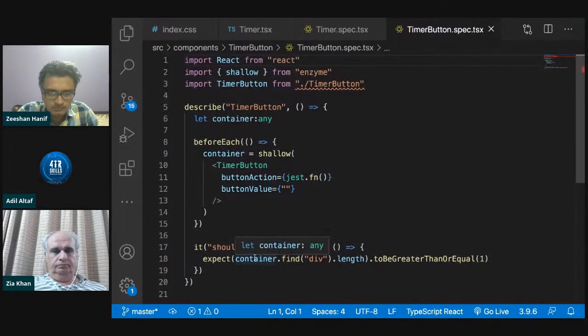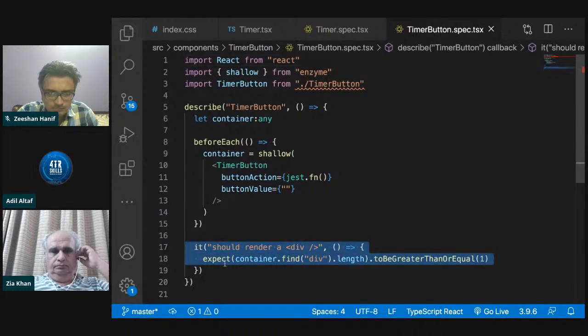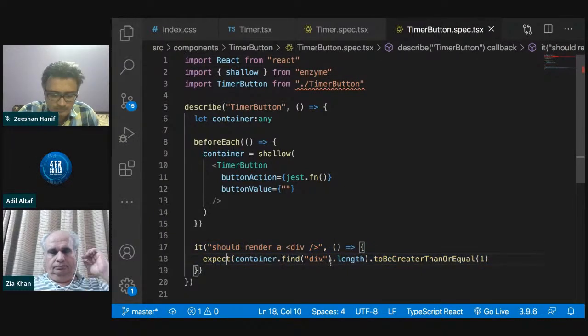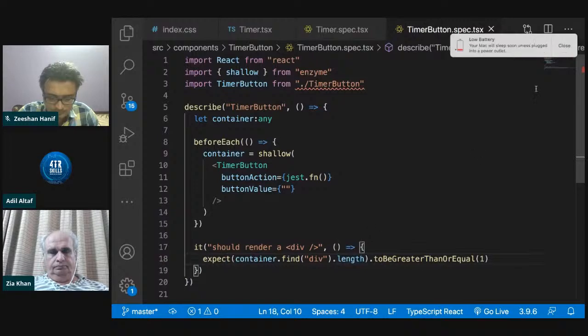Right, so what we're testing for here is if there's a div inside of the container. Basically we're just looking to see if something renders, if there's a div that comes in.